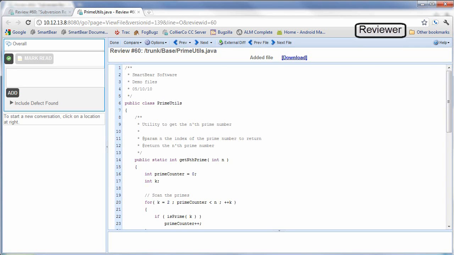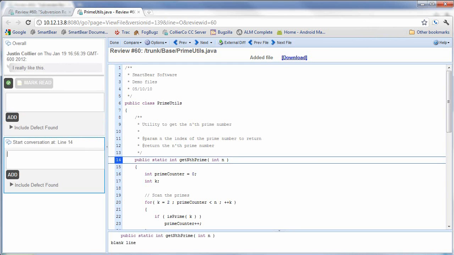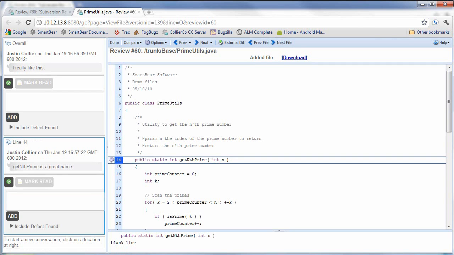Notice that we can specify an overall comment here within the tool. I could say something like, "I really like this," and add it to the review. Now again, this is an overall statement that is not specific to anything within the actual source code, but is specific to this file. The other thing that I can do is make comments on individual lines. And so if I were to highlight this line, notice that it says start conversation at line 14. So let's do that now. And notice that line 14 now has a comment associated to it.